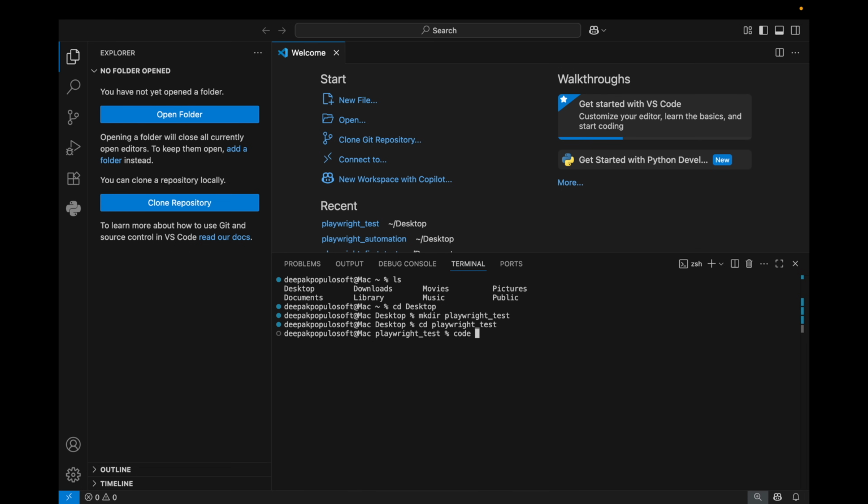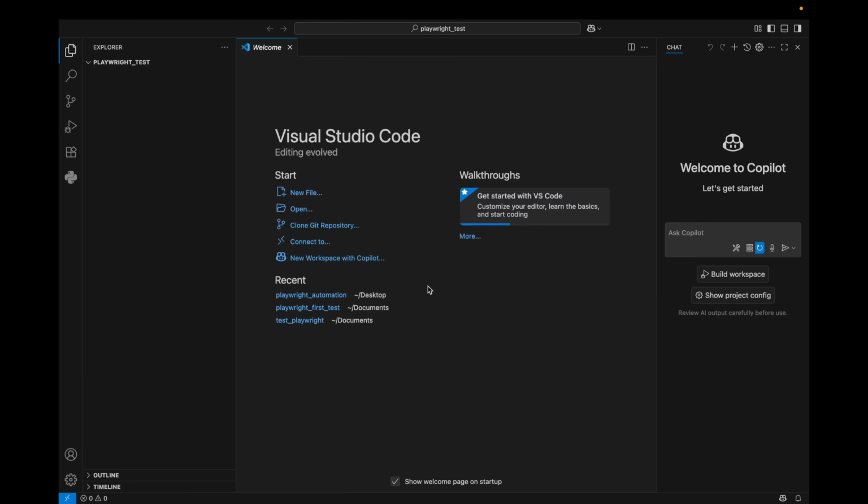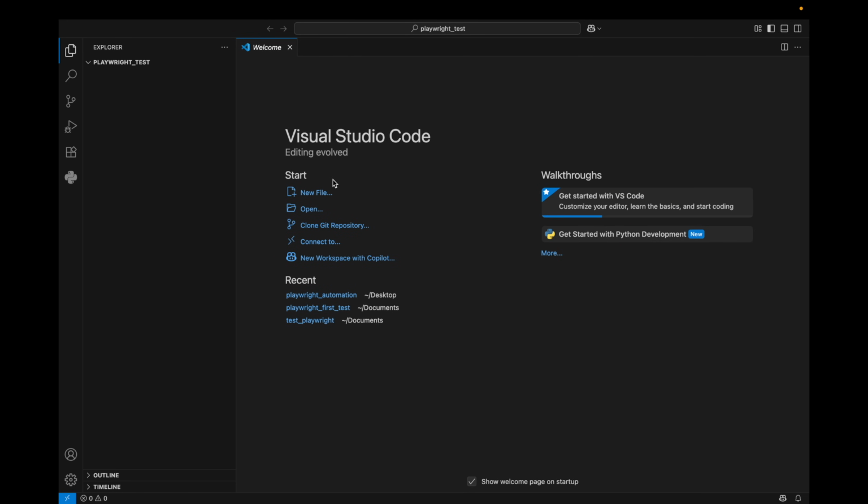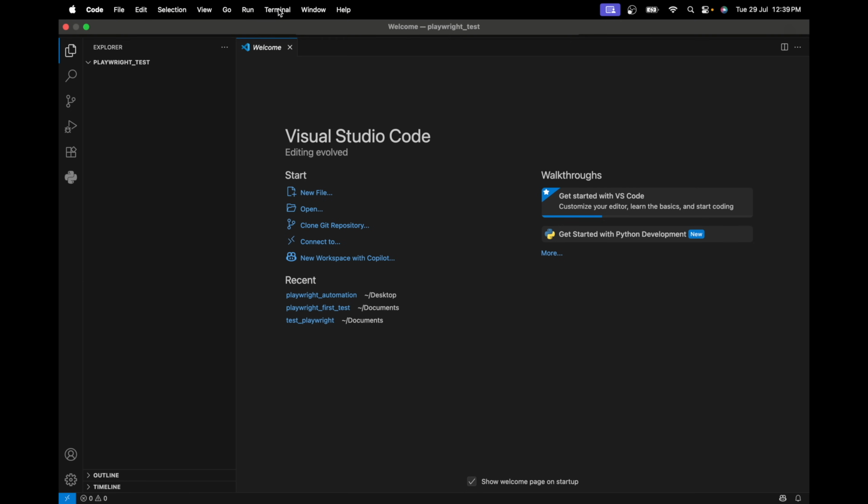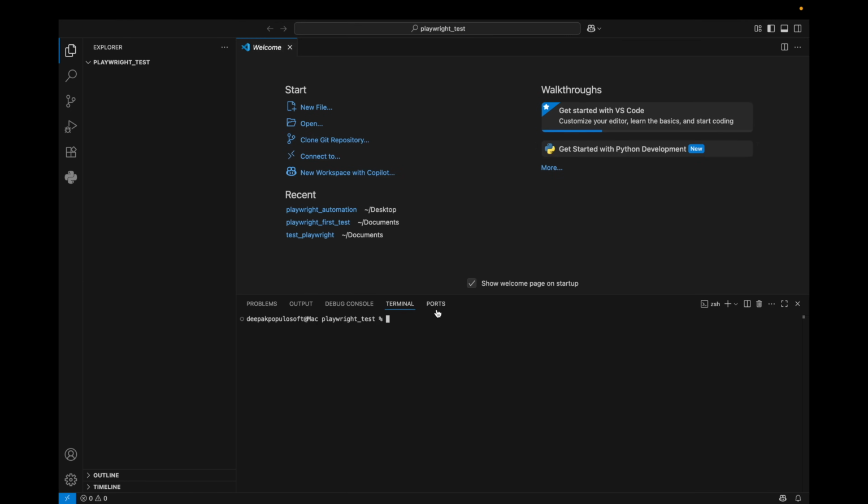So I am giving this command, and you can see here now we are inside our new window, and I am going to close this Copilot option. And now we are going to create a virtual environment. We require a virtual environment because there are a lot of dependencies that are already present in the operating system, so they don't conflict with each other. That's why we create the virtual environment.